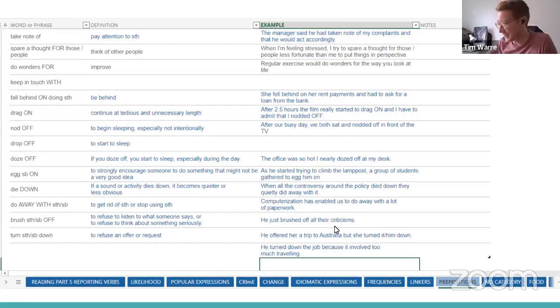She has tabs categorized by lexis and function at the bottom, things like prepositions, linkers, frequencies. And she fills this in at night when she gets home after each class. So, keeping track of the prepositions, stuff like drag on, continue at tedious and unnecessary length, nod off, drop off. And she creates this and then she shared it with the rest of the class as well. So it's showing real commitment to typing up your notes, processing content from class. I know not all students are going to do this, but it's definitely a very good habit.